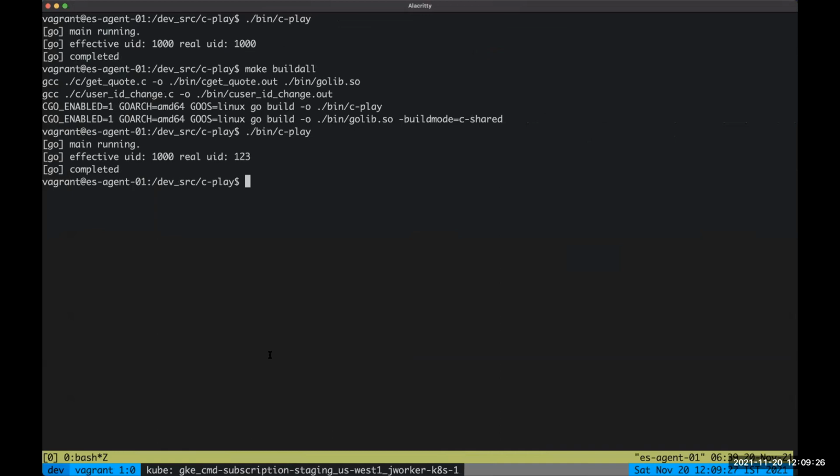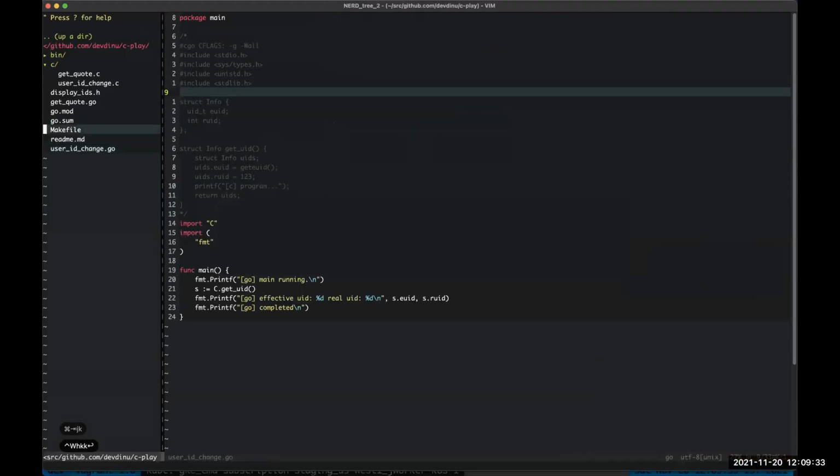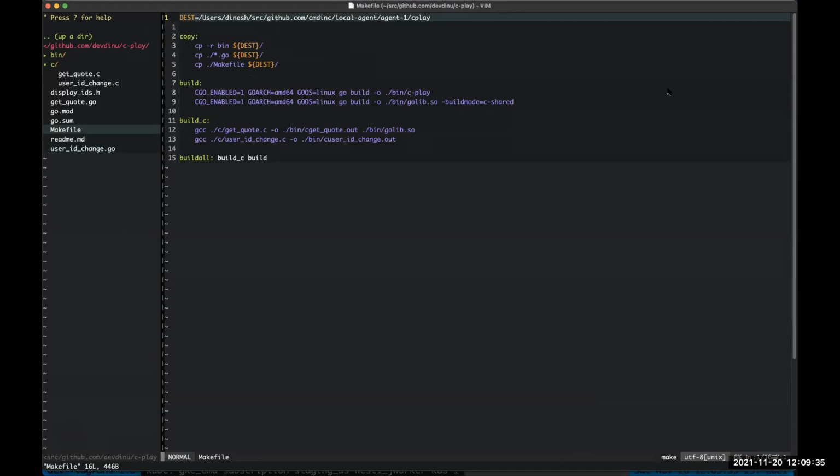I am seeing this CGO for the first time. So can you just explain how to enable it? Do you need to set any variable? Sure. So CGO enabled?